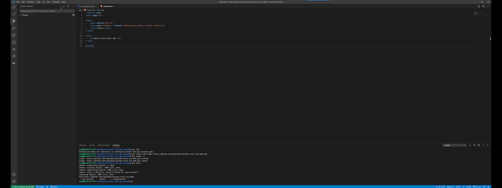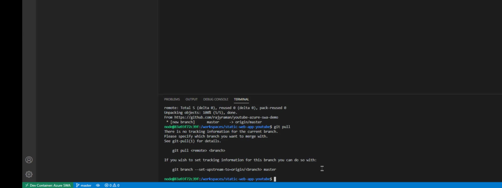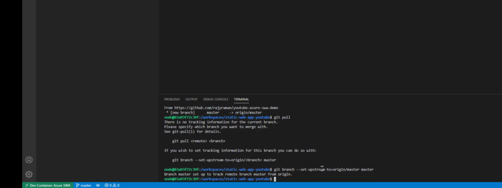I'm going to commit these changes. So now if I try to do a git pull, I get an error saying that I need to set the upstream. So I'm going to set that upstream to origin master. The local master I have, I'm going to set that to origin master. So branch master is now tracking the remote master.